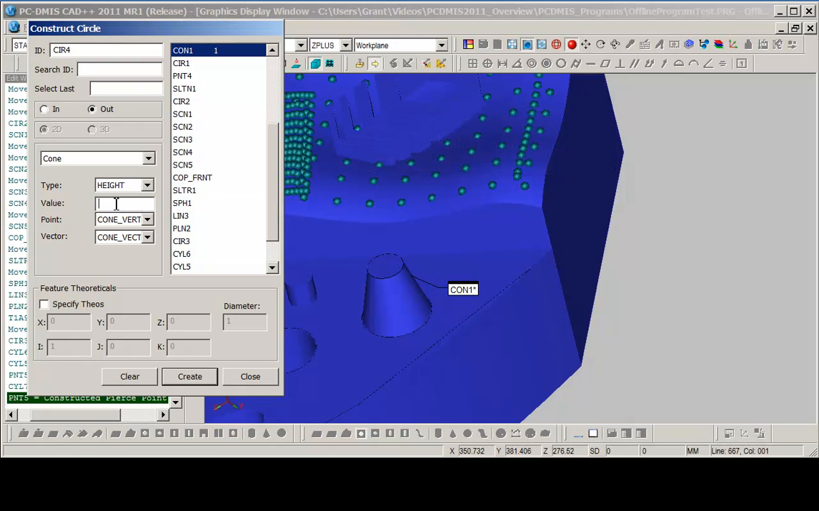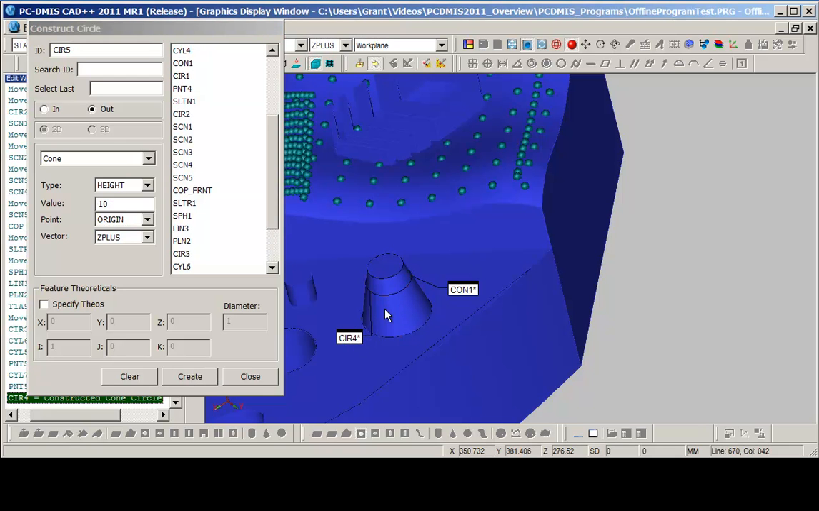Let's input a height value of 10 millimeters. As our reference point, we're going to use the origin. As our reference direction, we're going to use the Z plus axis. When I hit Create, PC-DMIS builds circle number 4 at a height of 10 millimeters from our current origin.